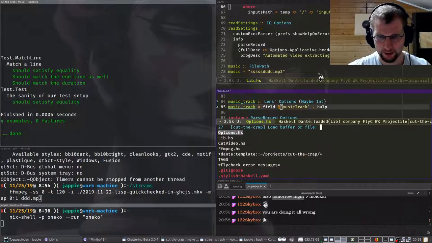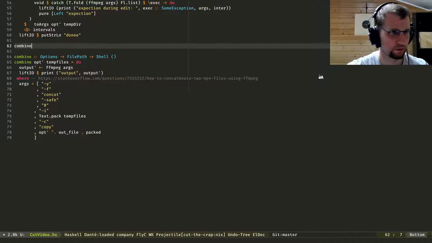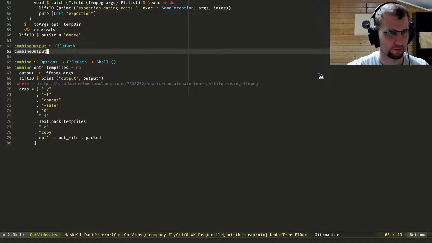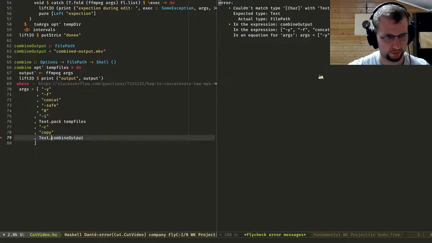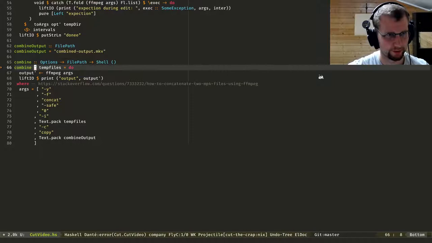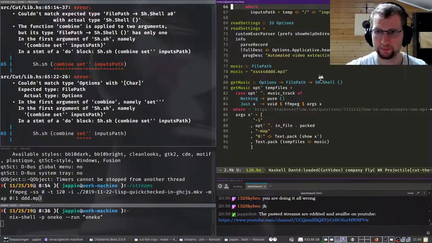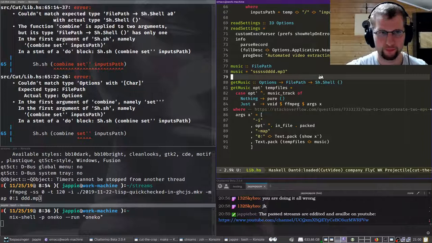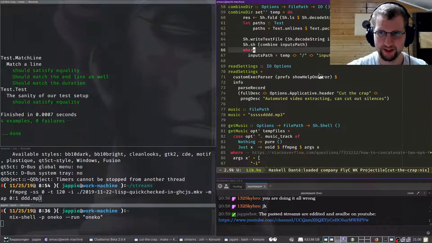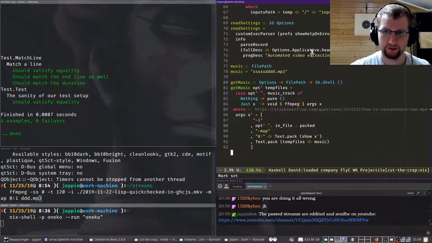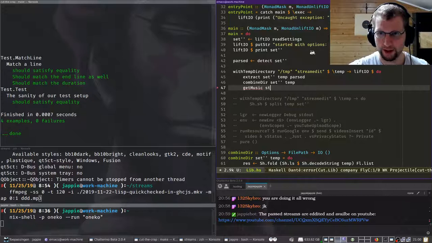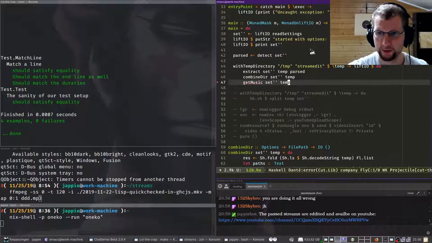Yeah. Output. Oh, now you don't need it anymore, huh? That's pretty cool. There are just some side effects combined there. And then finally we'll do get music, which is set prime prime prime. What's the file? Oh, it's the temp files. Okay, temp. But you need to be IO. I can run you in IO though.